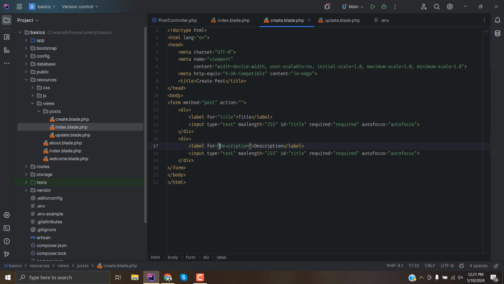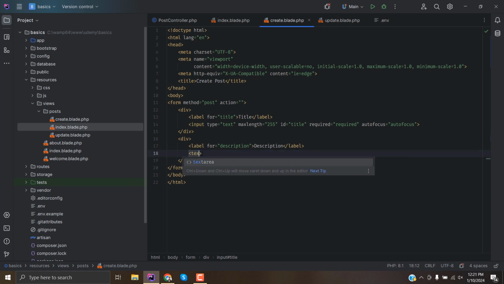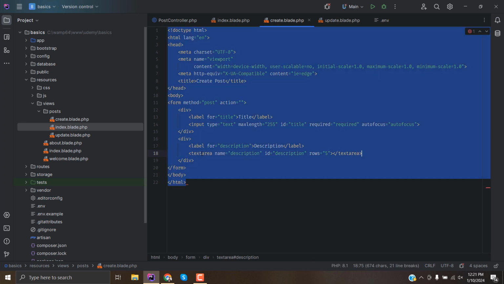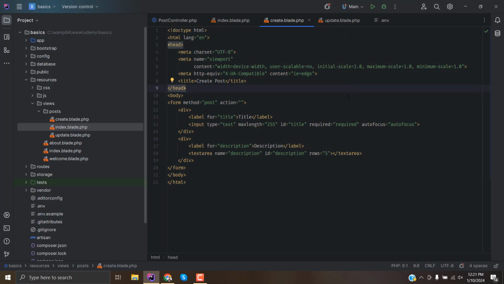Let's copy the description for this level 4, and instead of inputs, what we can do is create a text area and name that text area description, ID description, and let's set the rows to 5, and that's it.